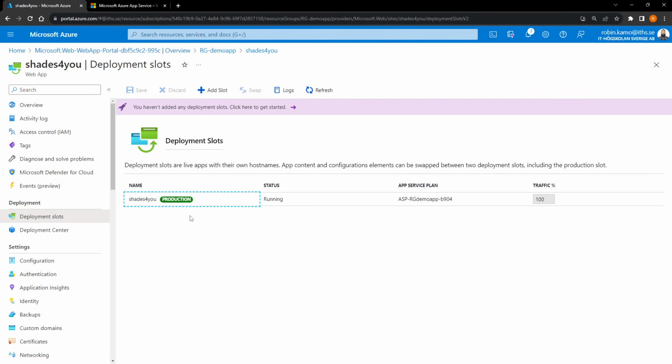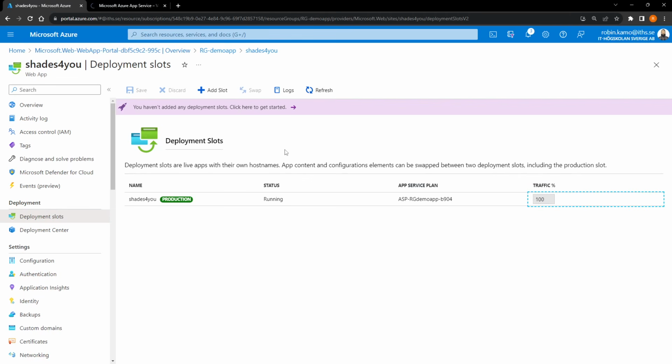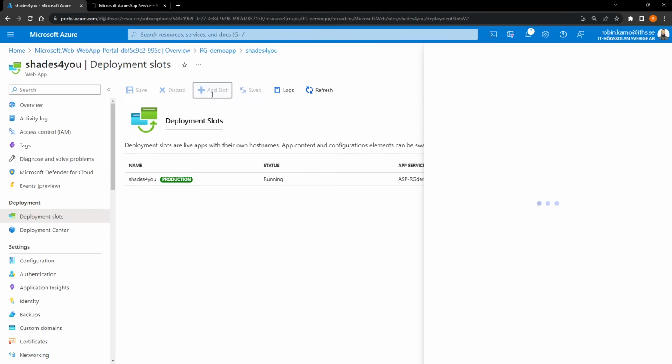To the public. So right now we only have one deployment slot. This is the main one. It's called production, or it has the label production, and it takes 100% of the traffic. So basically every time anybody visits our website, this website over here, well then they will go to this deployment slot called Shades for You, which is production, right? What I can do is I can create a new slot.